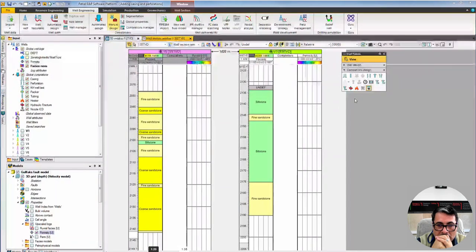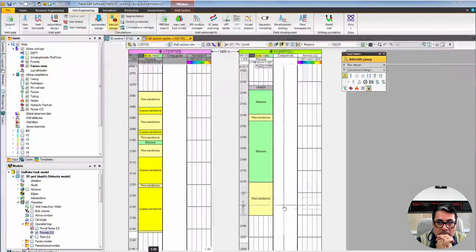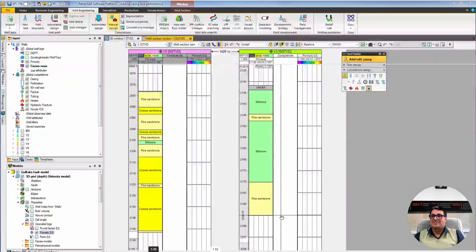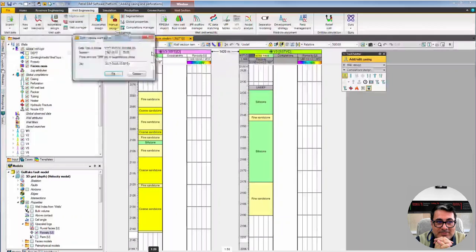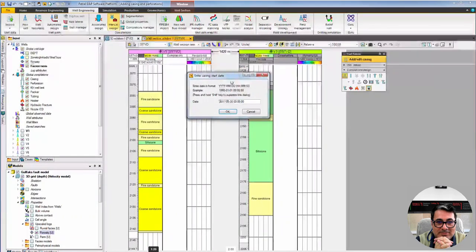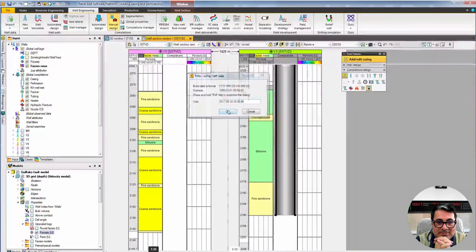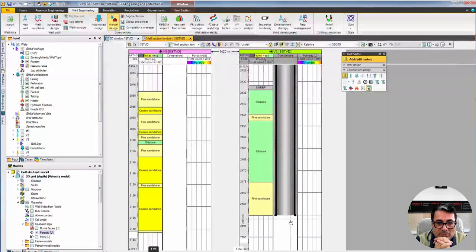So here we can choose from a variety of different completions that we'd like to add into our wells. So firstly we can specify to add our casing. If we select the add casing icon, then we can specify the position on the well log where we'd like that casing to be added or inserted into. If we click that, we can then go ahead and specify the start date. If we OK that, our casing has then been added.